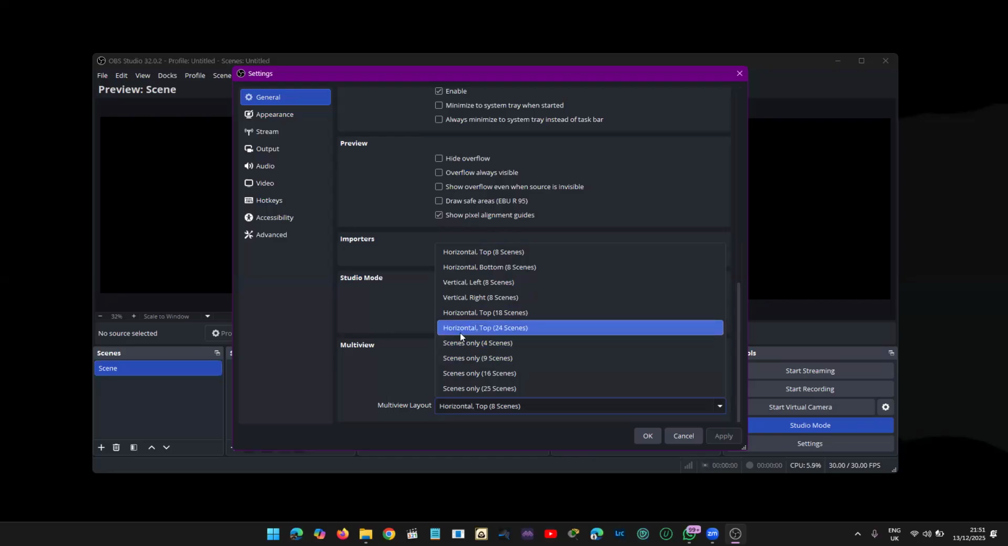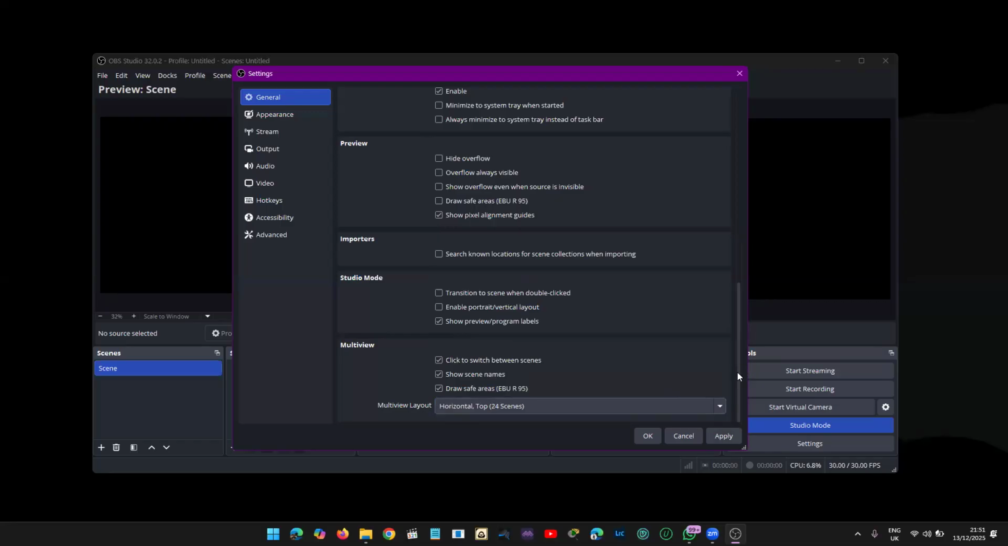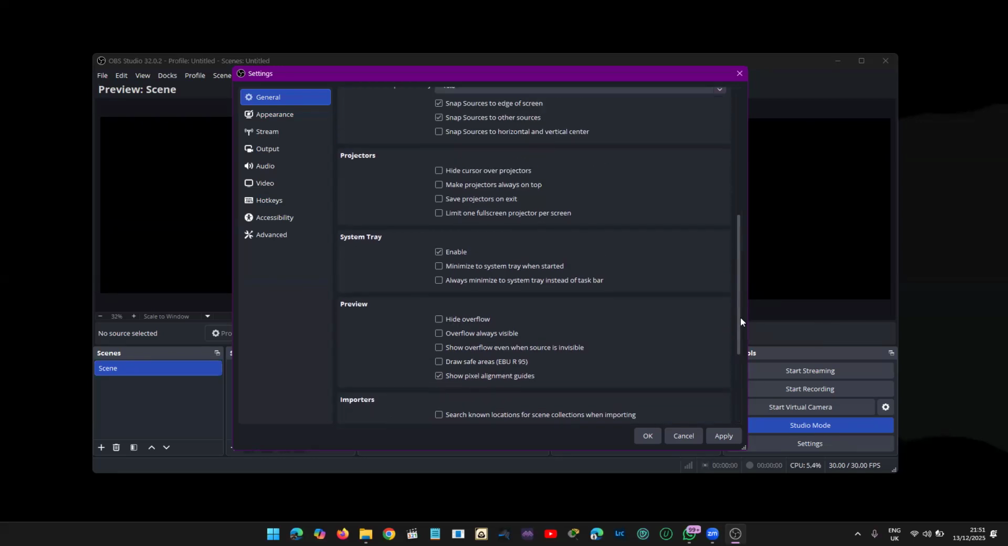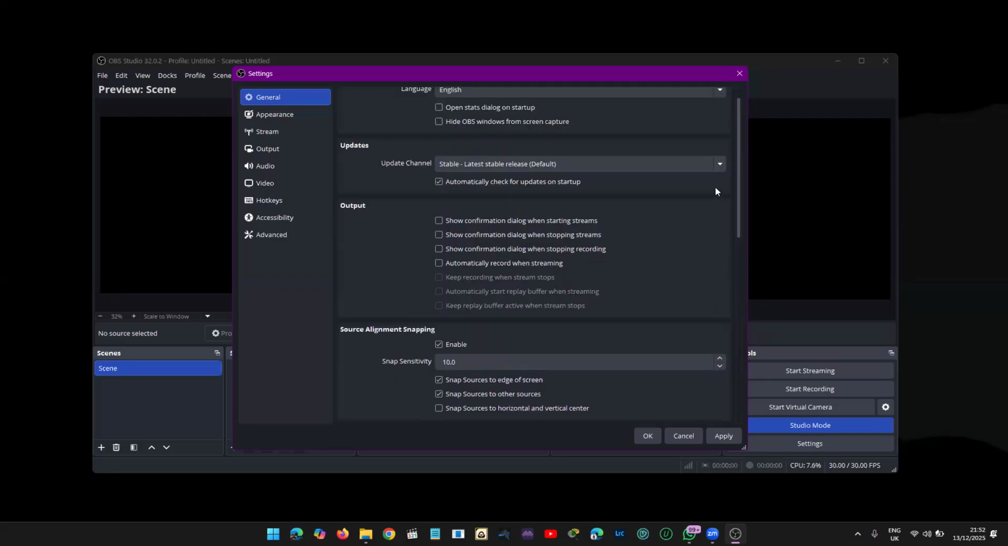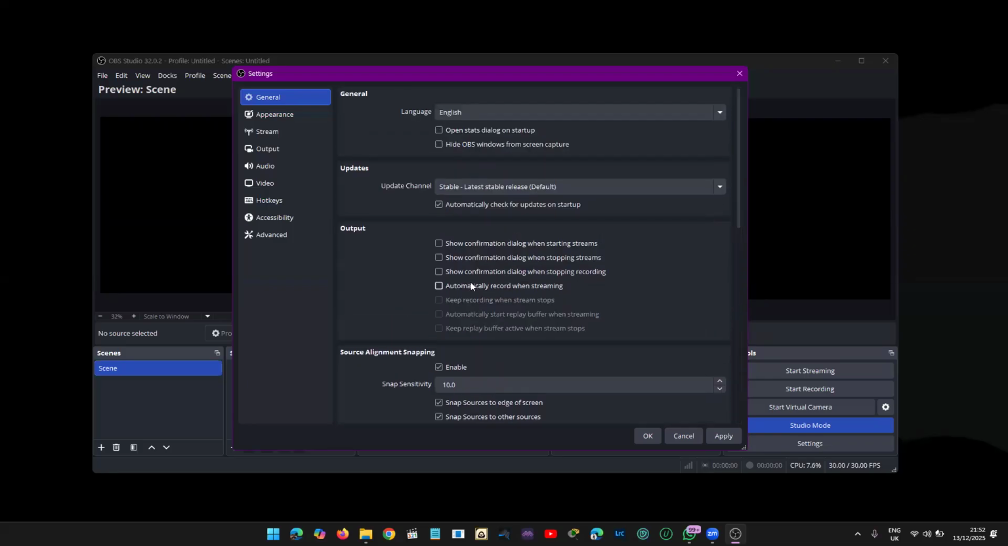Take for instance, I use horizontal top of 24 cents. When we go back, you'll see how it comes in play. But you can go through the settings, and if you feel to toggle anything, you can always do it here. So for instance, there is automatically record when streaming. You can decide to toggle this on, and what this means is once you start live streaming, automatically OBS starts recording.